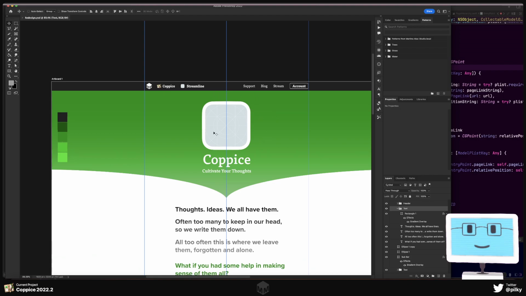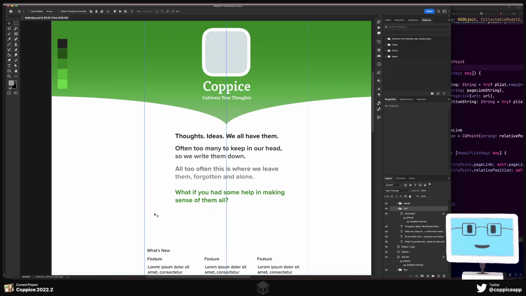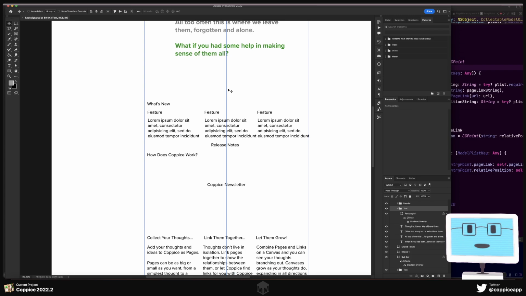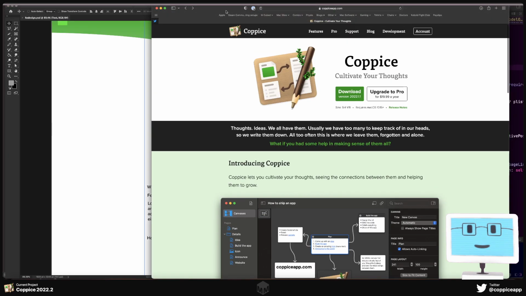I'm getting the Coppice icon updated a bit. So I may animate that, so that when you load the page, it animates the icon in, and I can have little bits of animation coming in. So hopefully this will be quite fun, quite a nice upgrade, because this is what we have right now.